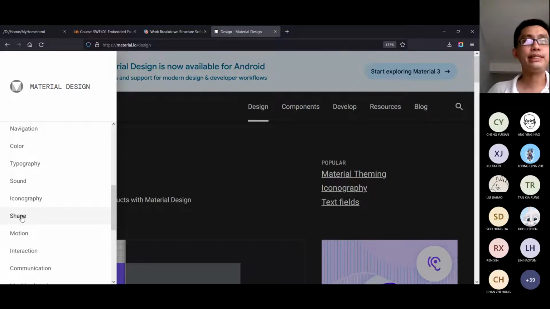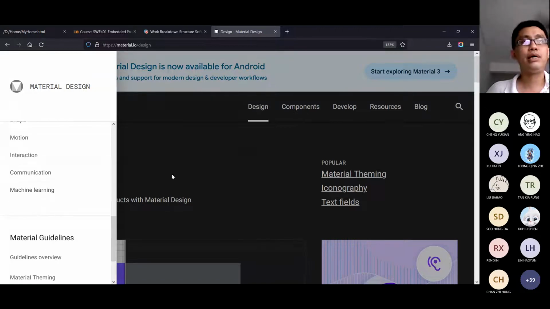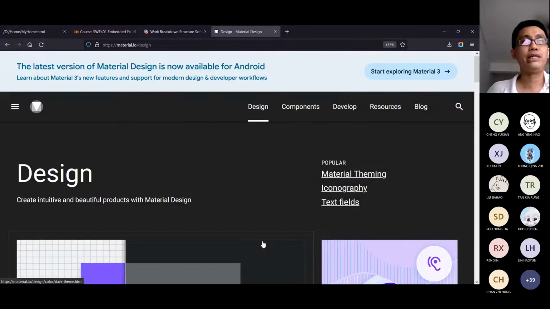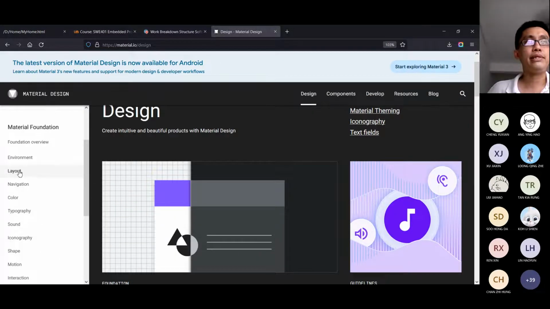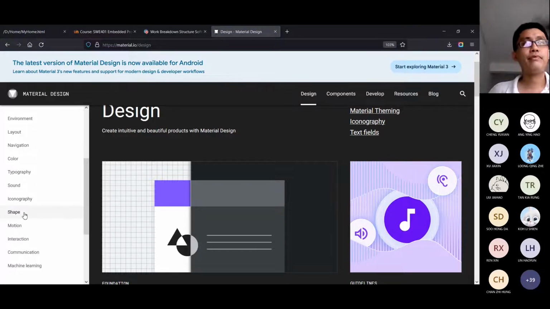Shape, right? Normally you have a lot of rectangles and squares, and then we use card view. Later on, we are going to talk about that card view. And then motion, interaction, communication, machine. These are some advanced topics that are not so relevant to our case. Mainly you can look at layout, navigation, color, typography, iconography, shape. These few topics are relevant to your mockup design.